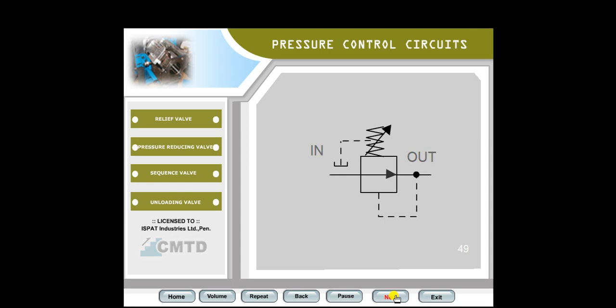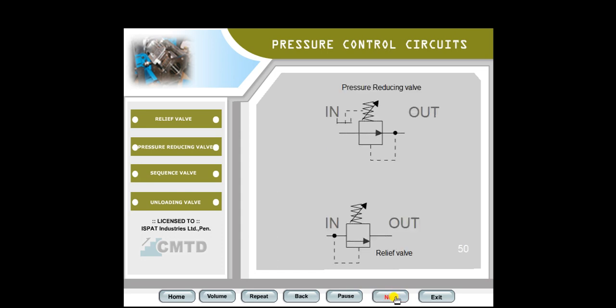There will be internal leakage in the pressure reducing valve. This leakage oil returns to the tank. So a drain line is attached in the symbol of the pressure reducing valve. Always remember the difference between the pressure reducing valve and relief valve. Please draw the symbols on paper so that you can remember always.